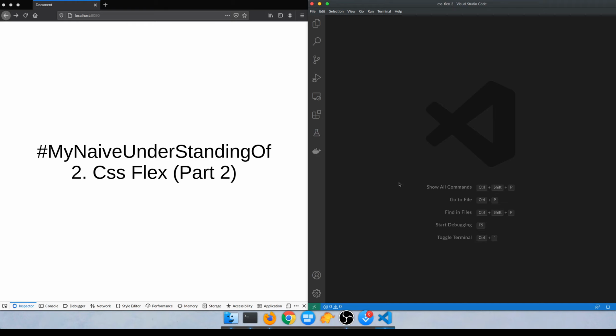This is the second episode in the series where we started off with CSS Flex and looked at some basic properties on the container of the Flex. This time around we're going to look at a few more, but these are going to be on the child items, basically the direct descendants of the container.